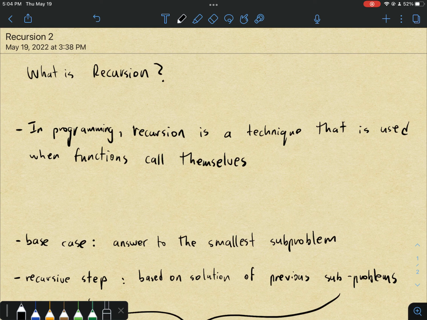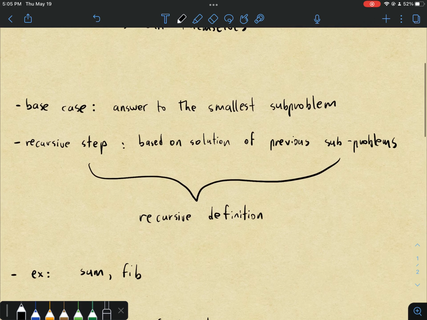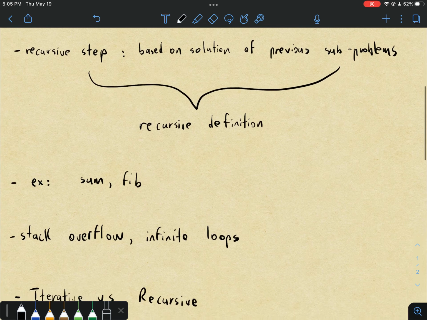So let's start off. What exactly is recursion? Recursion is a technique that is used when functions call themselves over and over again. Recursion has two parts: the base case, which is the answer to the smallest subproblem, and the recursive step. Let's go into an example.